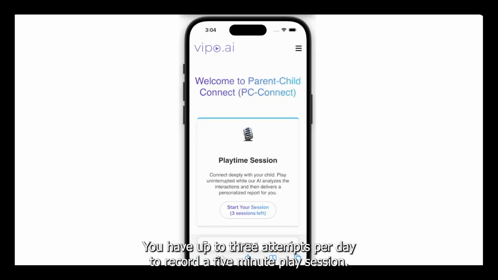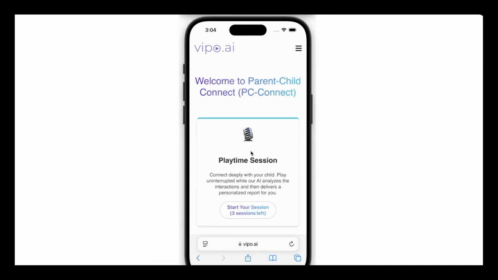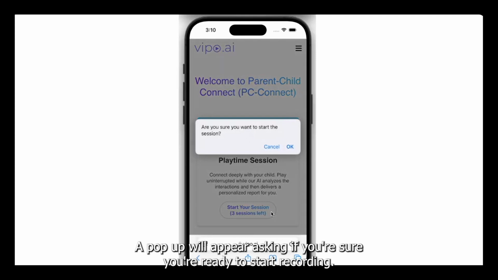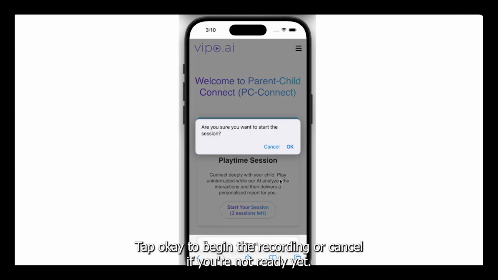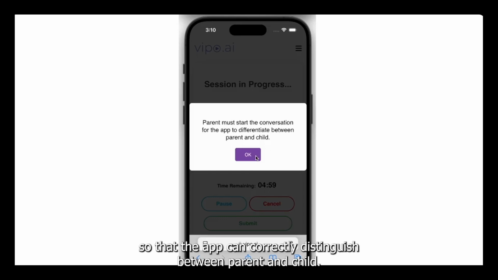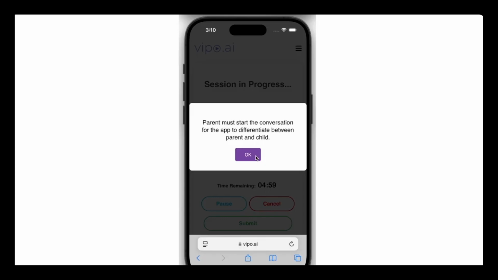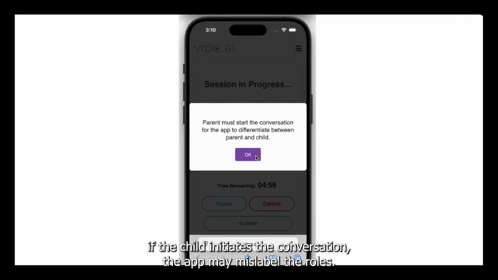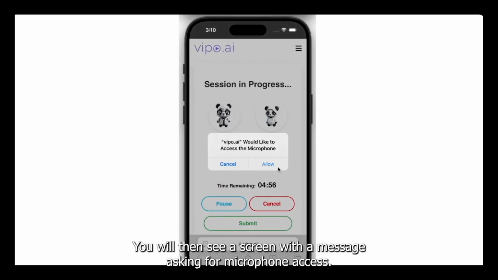You have up to 3 attempts per day to record a 5-minute play session. Typically, only one is needed, and the others are available in case you need to redo a session. A pop-up will appear asking if you're sure you're ready to start recording. Tap OK to begin the recording, or cancel if you're not ready yet. This message will show: when starting a session, the parent or caregiver must initiate the conversation so that the app can correctly distinguish between parent and child. Tap OK to proceed. Note: if the child initiates the conversation, the app may mislabel the roles. You will then see a screen with a message asking for microphone access.